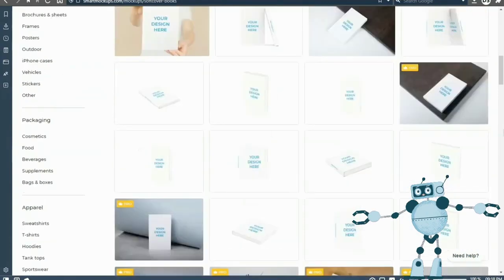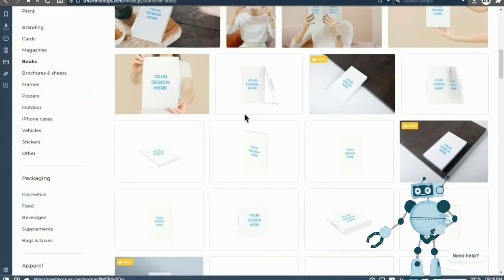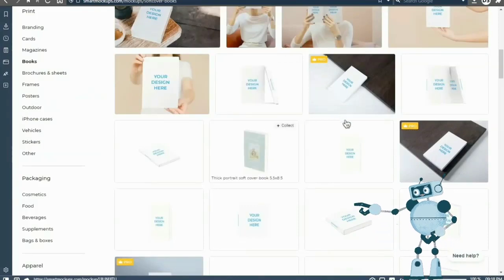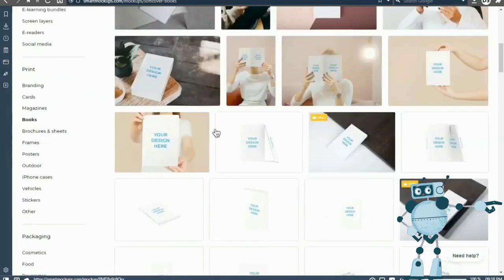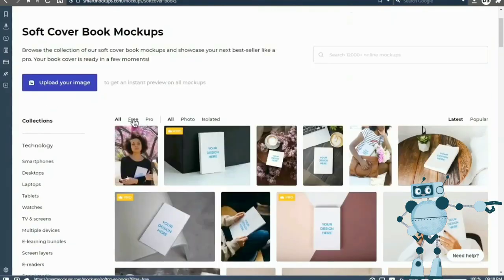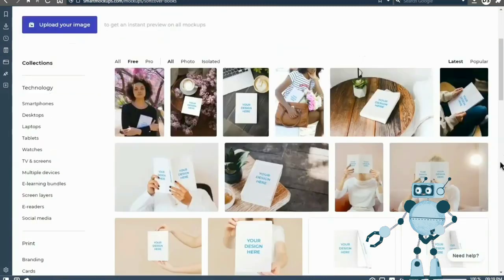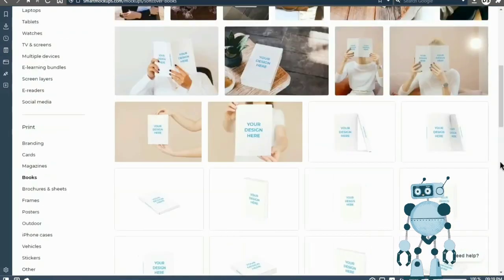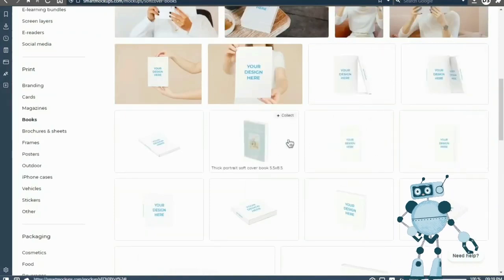And as you may have noticed, some of the designs are marked as pro. This means you'll need a pro account to use them, but the free ones are actually sufficient for creating e-covers. So what you can do is to filter the results to show only the free ones at the top bar. Now, any designs you use here will be free to use and download. Also, by hovering your mouse on the mockups, you will immediately see how your design will look if you use them, which is a useful feature. So let me choose this one.